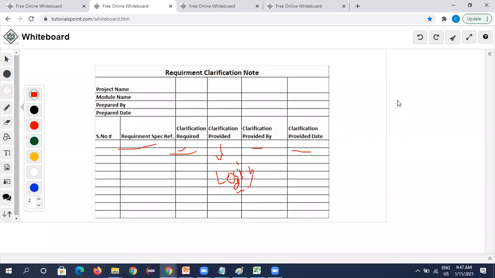So clear, right? Requirement clarification note, requirement traceability matrix, right? Any question? Okay.